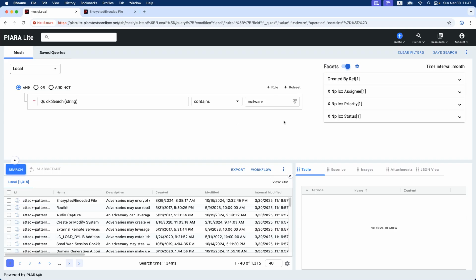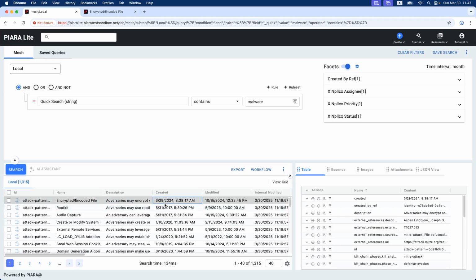That's a query builder, what you can see right here. Facets, which are dynamic filters. Search result grid right here. And if we highlight an object within the search result grid, you will see it in the preview area. And the preview has its own sub views.